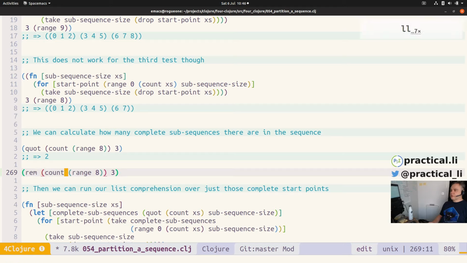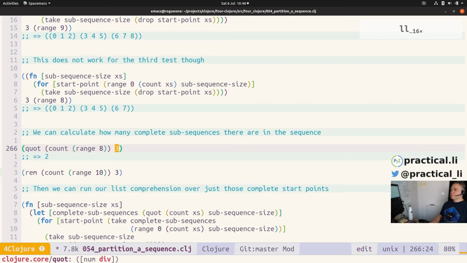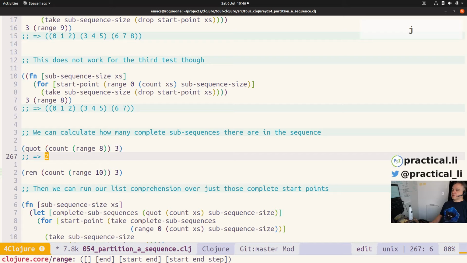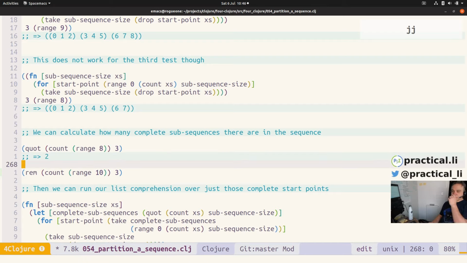So if we did another number, 10, this is going to give us a remainder of 1. So we can use quot to see how many times the subsequence goes completely into the size of our sequence, and that will be the control. Rather than stopping before we get to the end, we'll just generate all of the sequences and then take just the sequences that we actually want, because we know how many there are going to be that are complete.